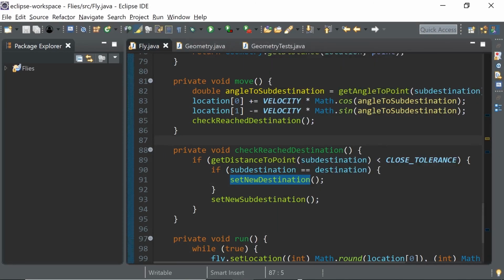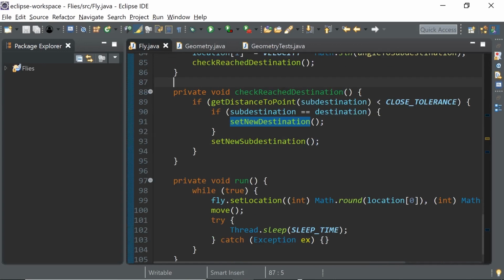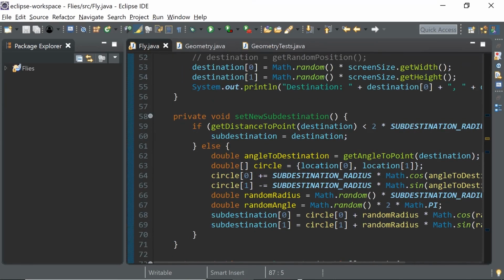So moral of the story is be careful doing things like this with reference types. Make sure you understand what reference type means and how you can get into trouble using it this way.